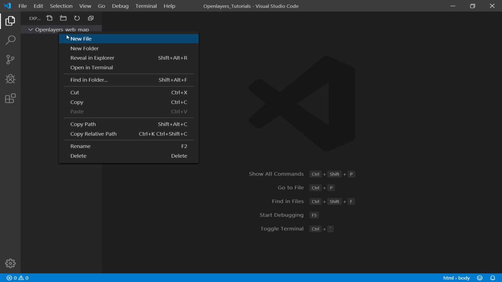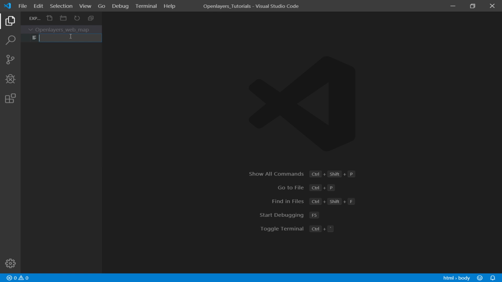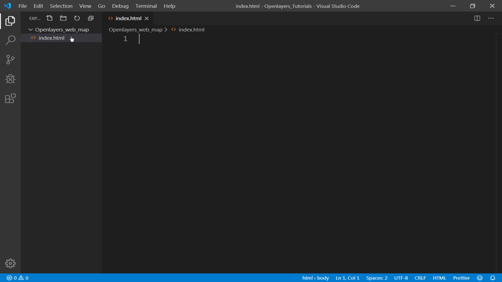Inside this folder I'll create 3 files. The first one will be an HTML file, and I will call it index.html. The second file will be a JavaScript file, and I will call it main.js. The third file will be styles, and I'll call it styles.css. Now I will create another folder inside this Openlayers Web Map, and I will call that folder libs, which stands for libraries. Into this folder I need to include the Openlayers Library.